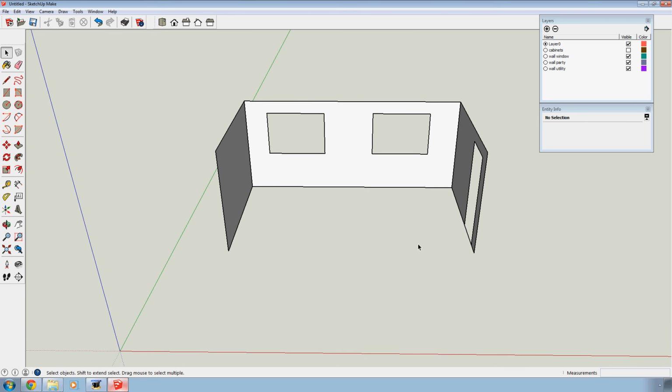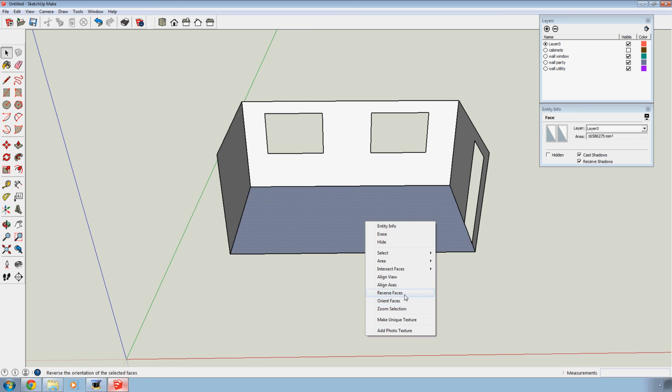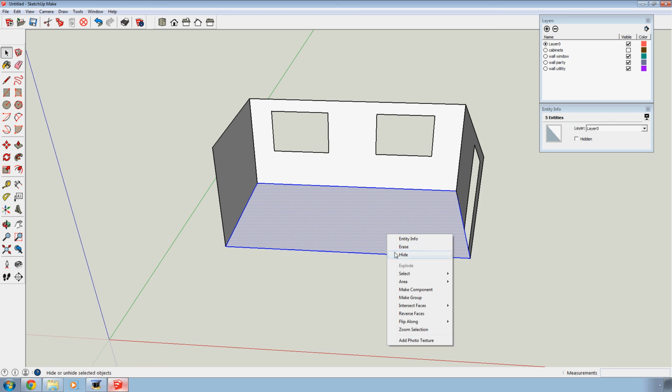I think we'll put a floor in. It's always handy to have a floor. This time I can just use the rectangle tool. There's my floor. As you see, I drew it from this side, so I've got the dark side. Reverse face. And make that into a group.